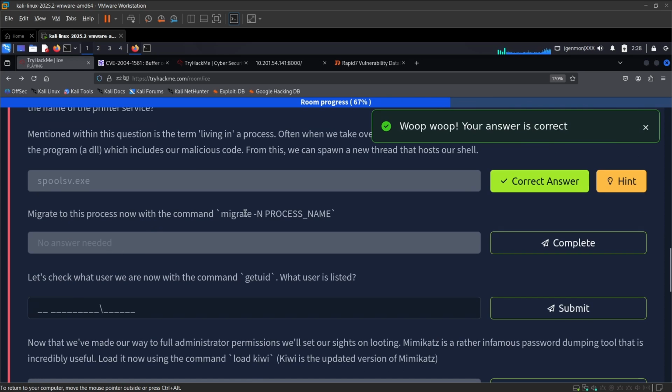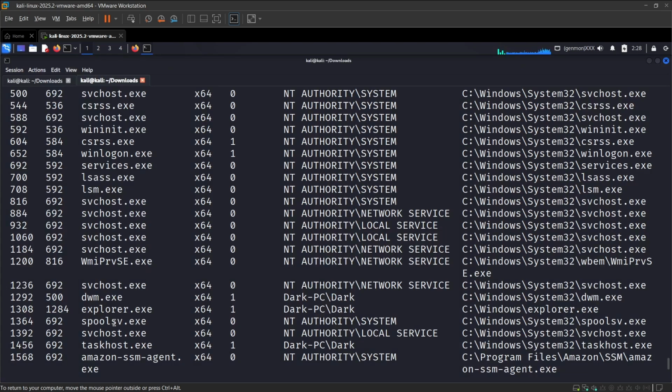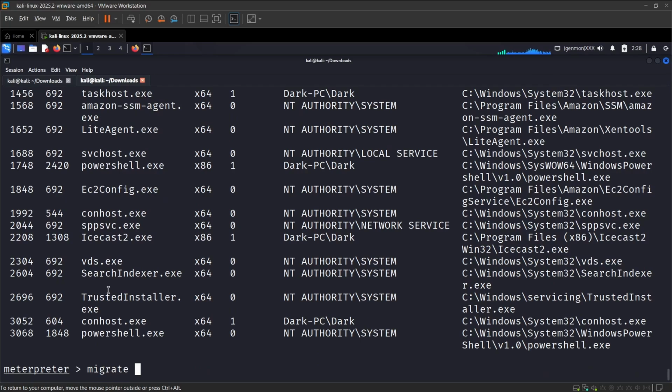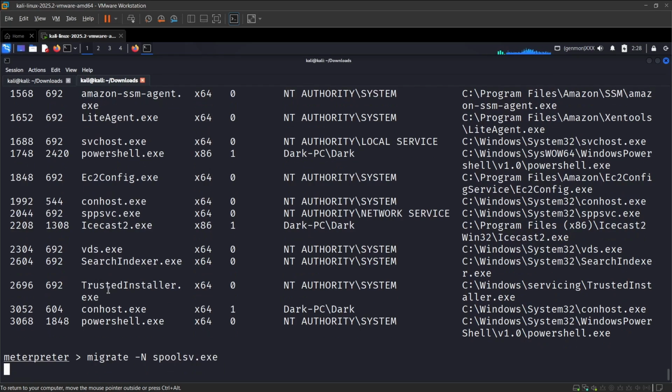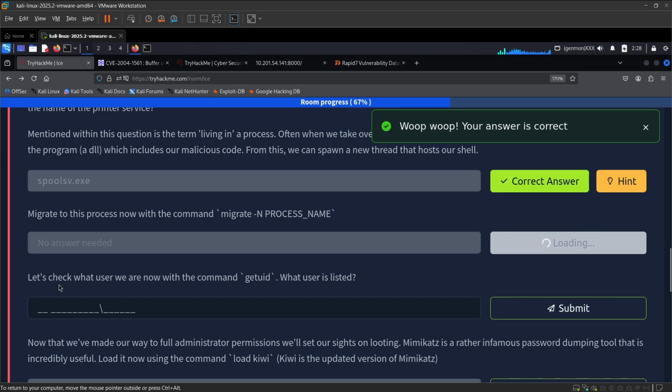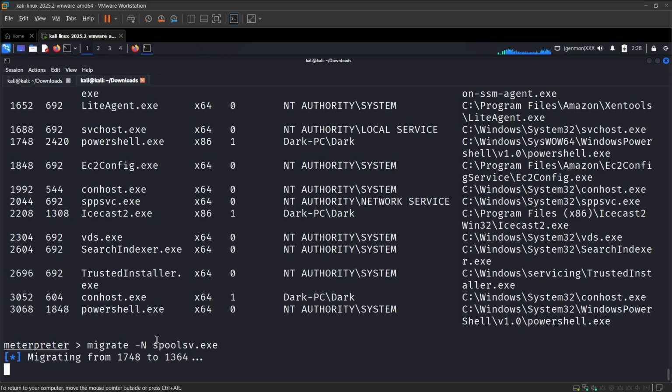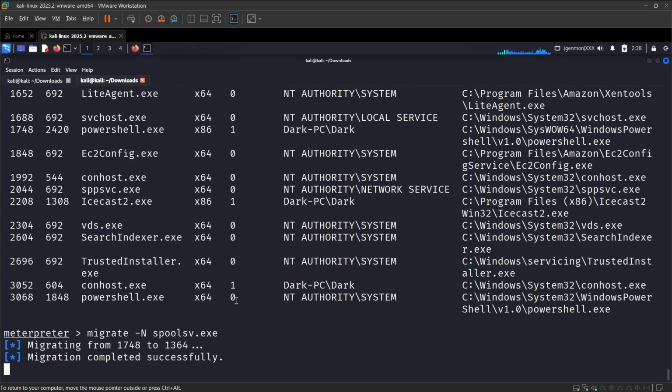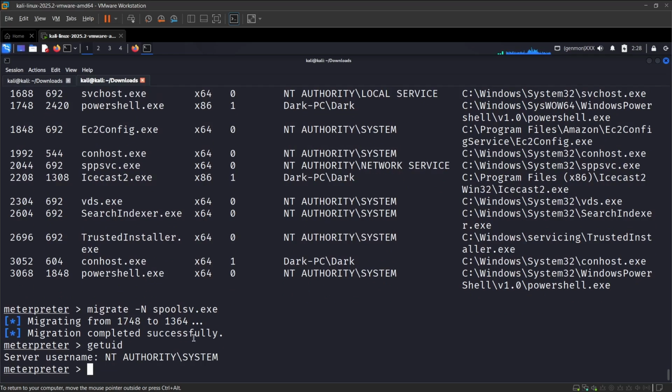Migrate into this process now with the command migrate -N process name. So we can pretty much migrate using the process name, like migrate -N process name. You can also use migrate and the process ID. So migrate -N, with capital N, then you can just give the process name. And we are migrating from 1748 to 1364. So it's completed. Let's check what user we are now with the command getuid. What user is listed? So it's still not completed. Let us wait a little time. Yeah, it's completed. Migration completed. Let's execute the getuid command. And the server username here is NT AUTHORITY\SYSTEM.